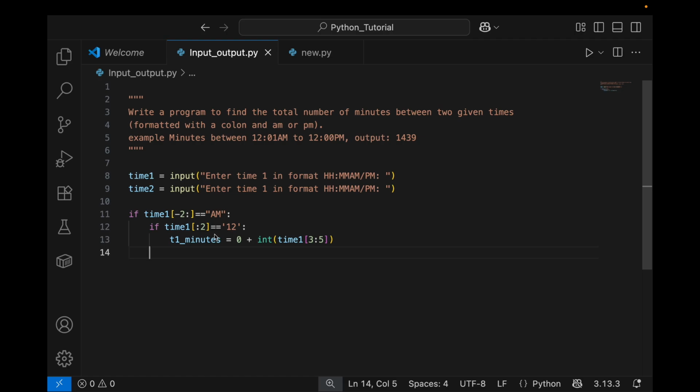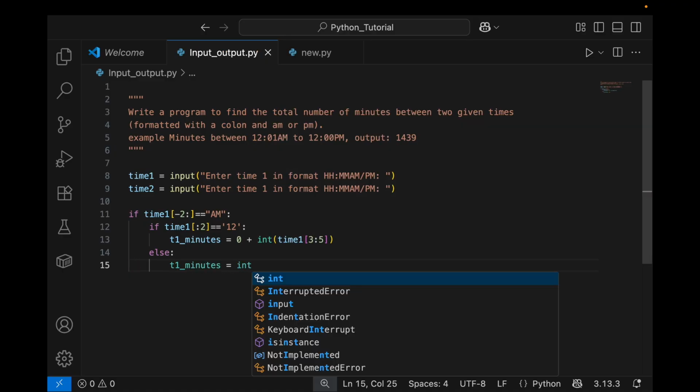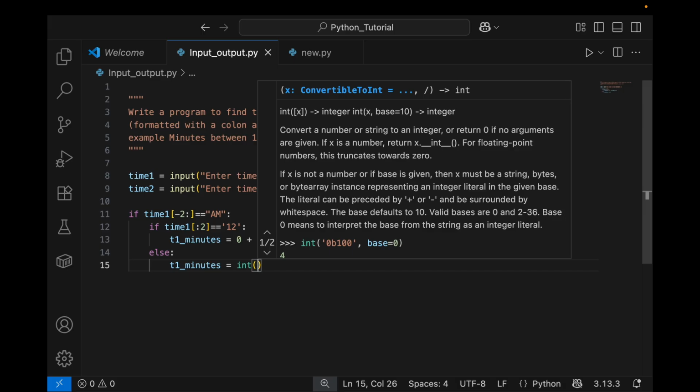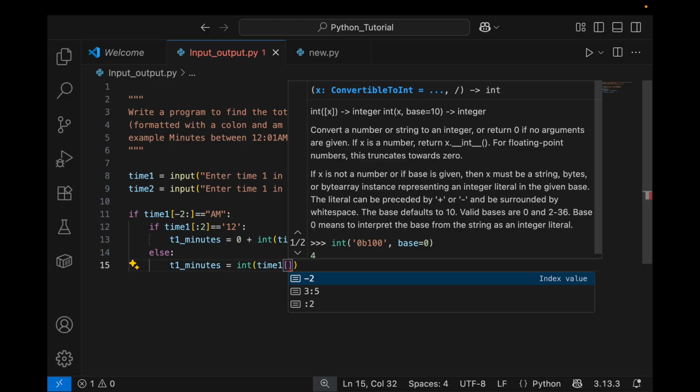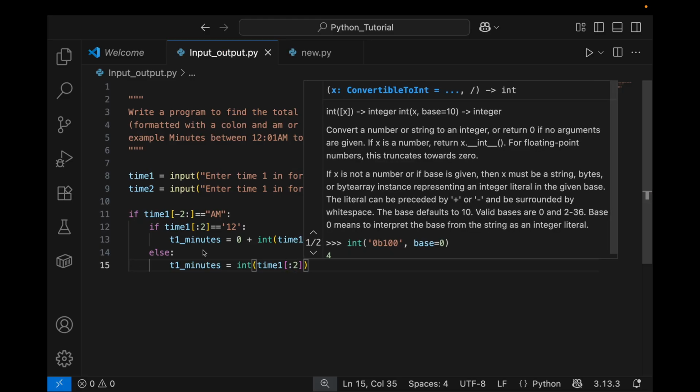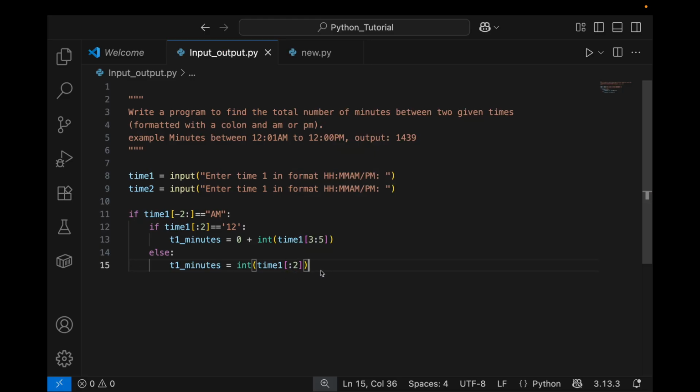Okay, if it is not 12, right? If it is not 12, so then what should we do? I will say else, t1 minutes equal to integer of whatever it will be. Same thing, time 1, the first 2 characters, okay, the first 2 characters will come, into, since we have to convert it into the minutes, so I will say into 60, getting this, plus how many minutes are there, so that will come by this key, control C, and here I will say control V. Oh, this is correct. Okay.